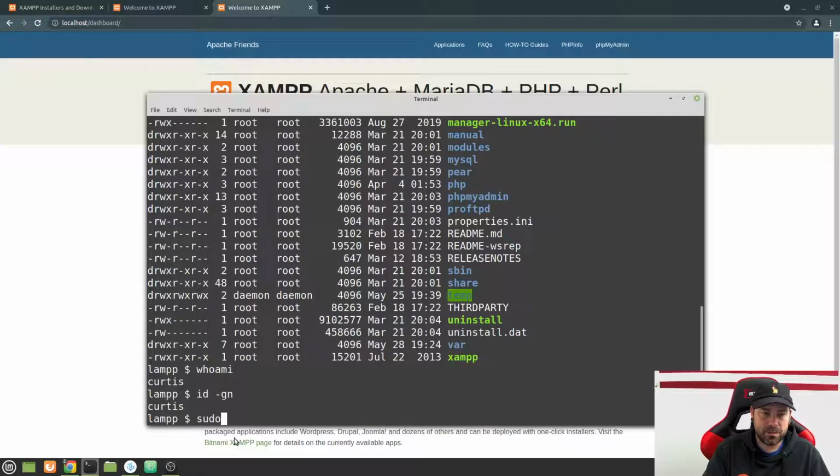So you're going to type sudo, space, and then type chown for change owner. And then we're going to say capital R, which is going to recursively go through all the directories within the directory we're about to define. And then we need to tell it the username. So in my case, my username from typing whoami is Curtis. And then I'm going to do a colon, and then I'm going to tell it my group name. And in my case, from typing id -gn to find my group name, that is also Curtis.